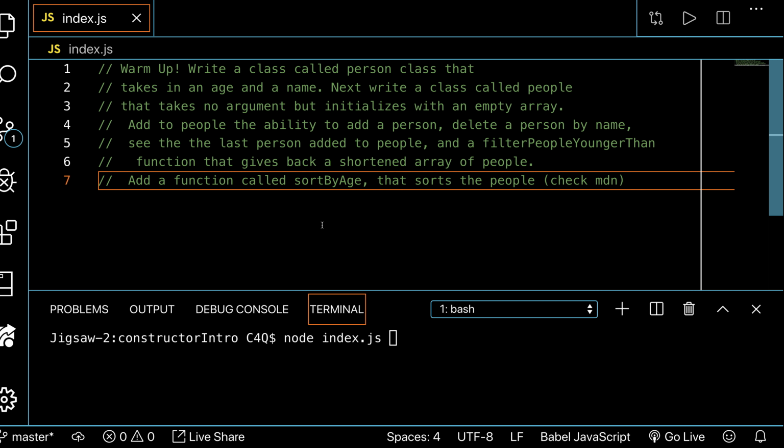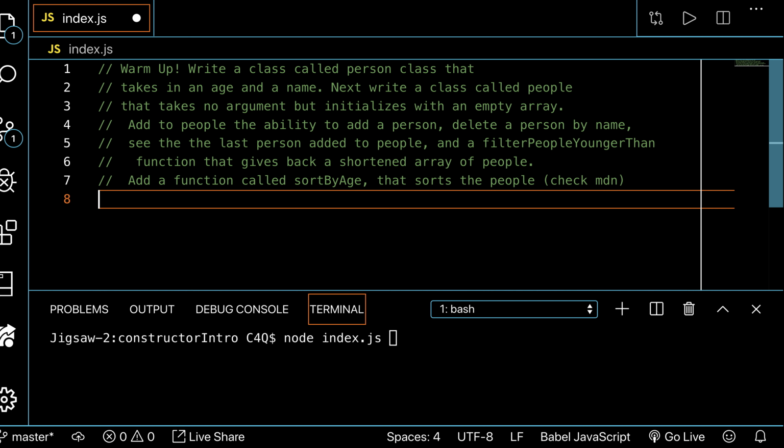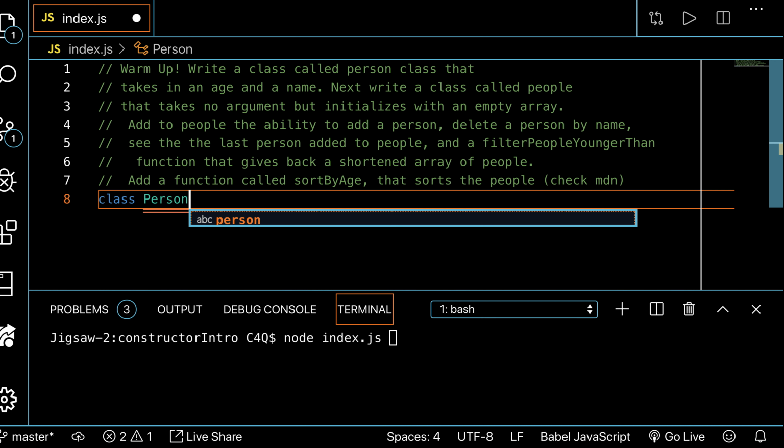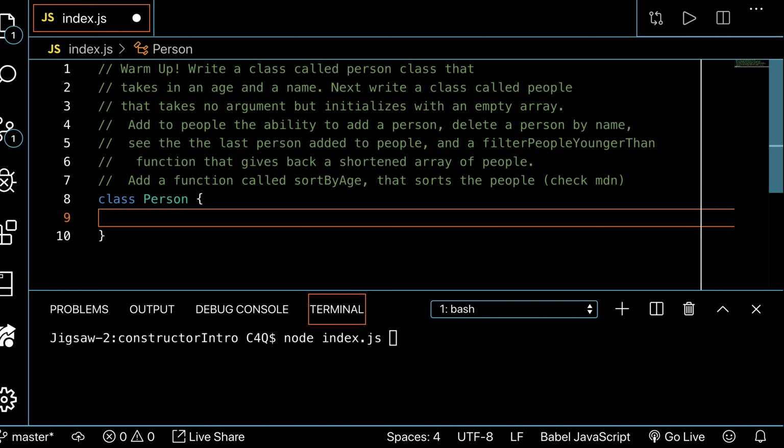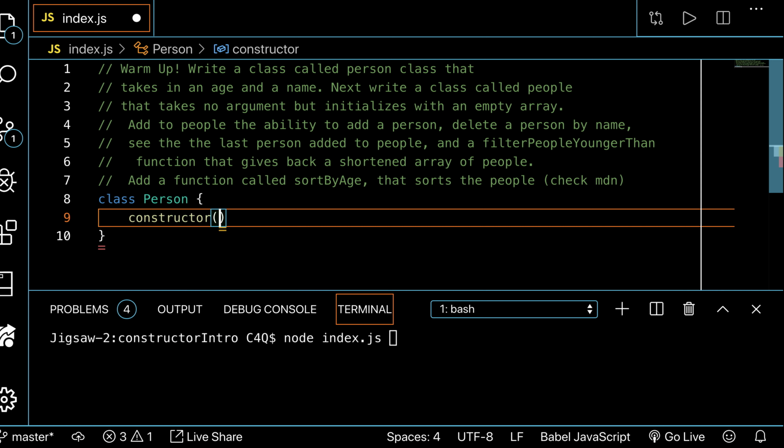So the first thing it says for us to do is to create a person class. How did that go? Okay, so I'm getting thumbs up, right? So we just got to create a class. We say person, curly braces. First thing inside of a class is what? Constructor. This takes in 2 arguments, right? Name and age.